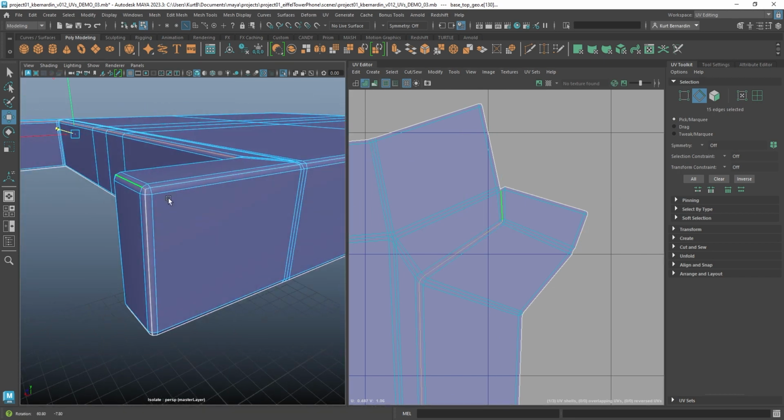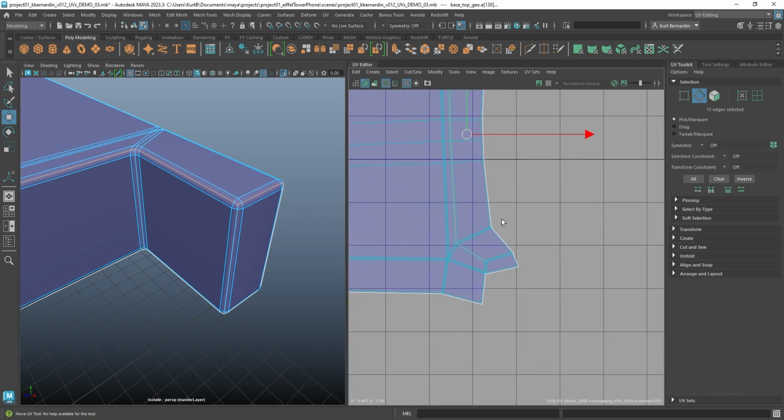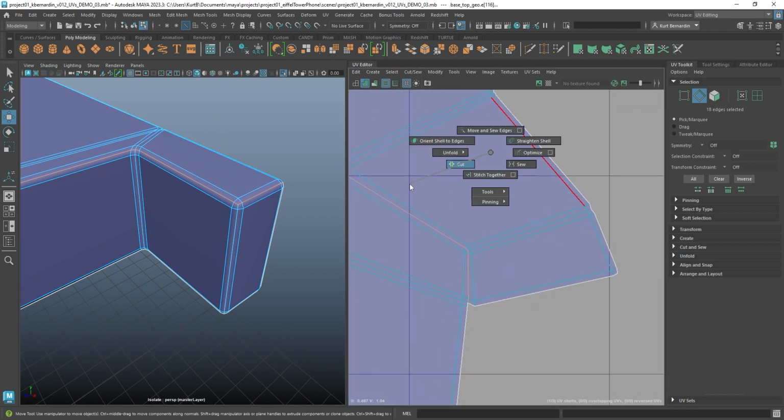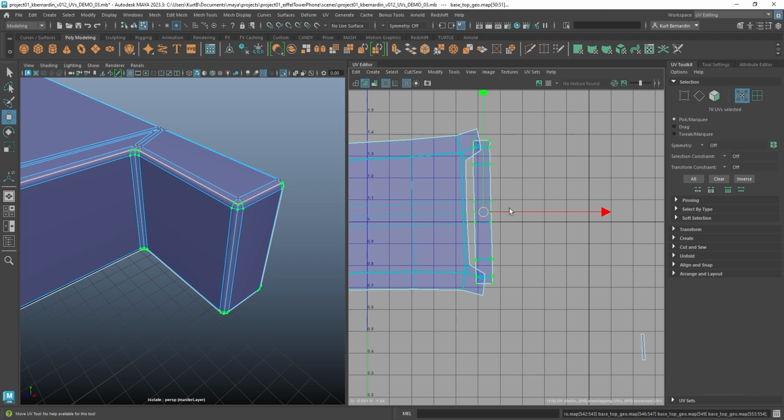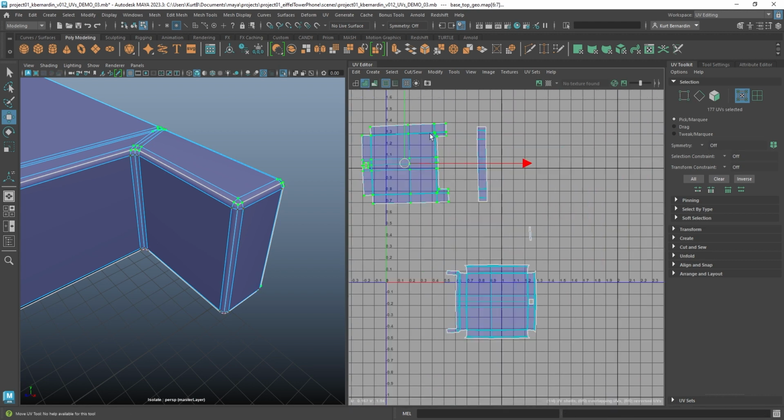So I'm going to go ahead and separate this edge all the way around right here. Kind of like so. Cut that and run an unfold. That comes perfectly straight, and I'll run an unfold right there. And just like that, notice how all of these are pretty straightened out.